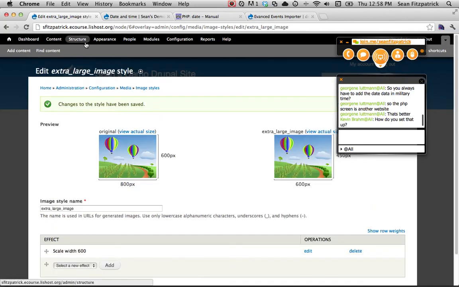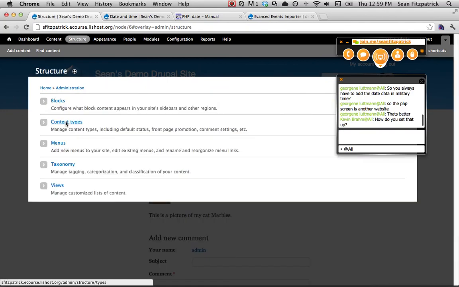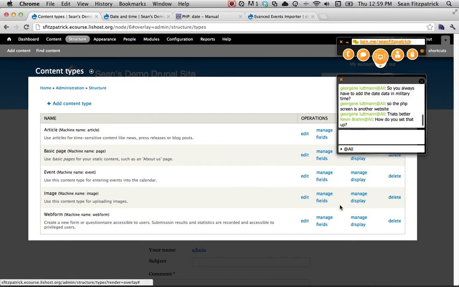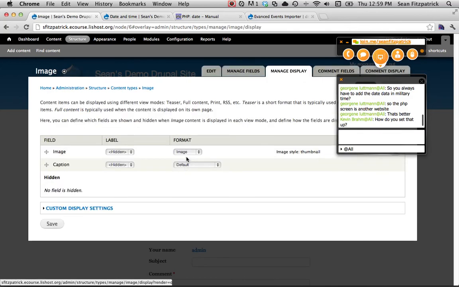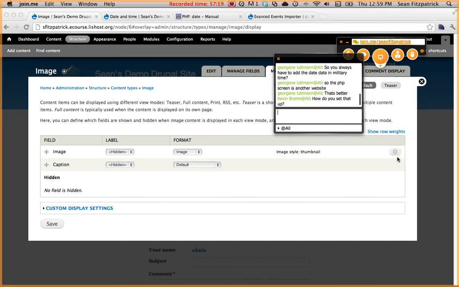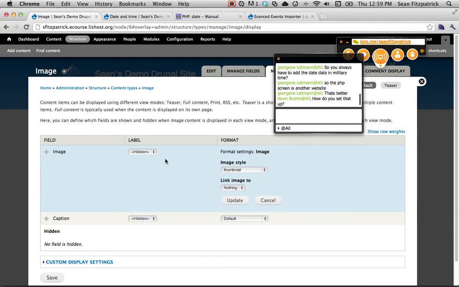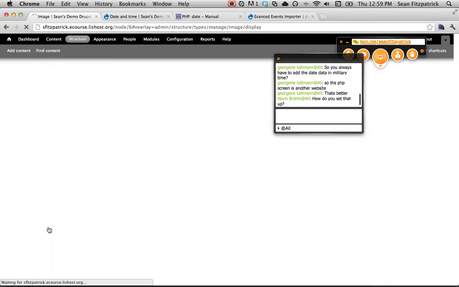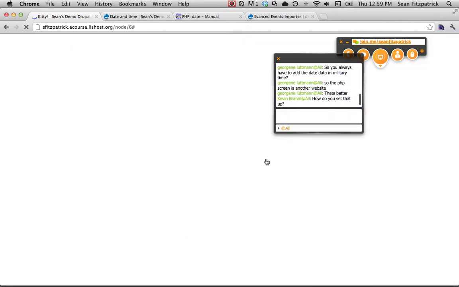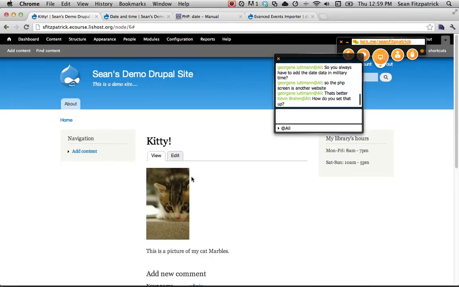So now that I've added this new image style, I can go back to my content type and manage display and reformat this image field to show my extra large image. It's not going to change the display of my kitten image. See, it's just shown at the original size, but if I had uploaded a much larger image, it would at this point be scaled down to 600 pixels wide. So it's a really cool feature. It comes with Drupal core, and we use it all the time. It's really handy to know.